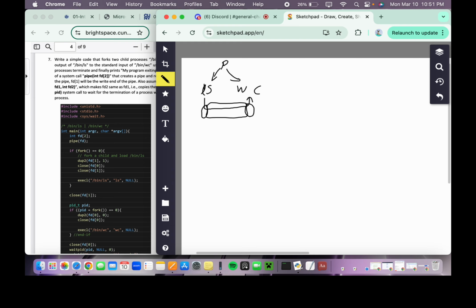So this is going to involve both forking this from the original parent and then using exec v or exec l. Both are the same pretty much, just depends on the system. And you're able to overwrite the parent with either ls or wc. So if this is our pipe, we know that FD1 is the write end and FD0 is the read end. So we always want to draw our picture first, that way we know exactly which one is which.